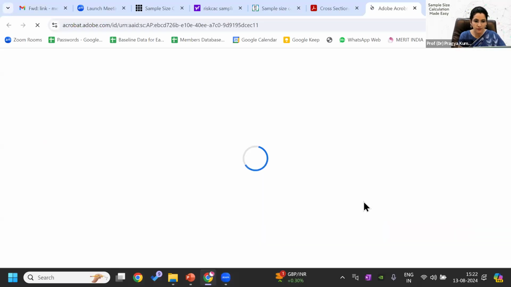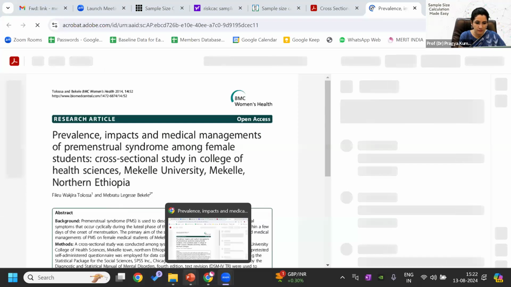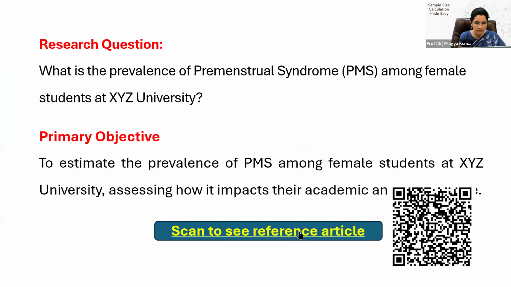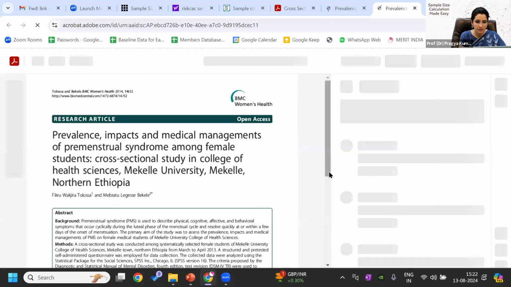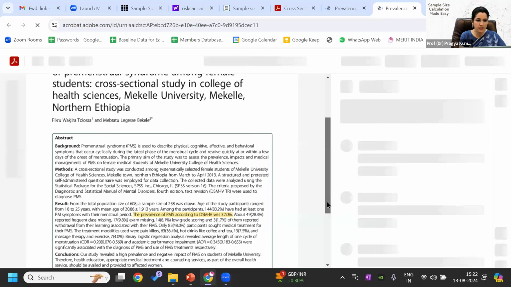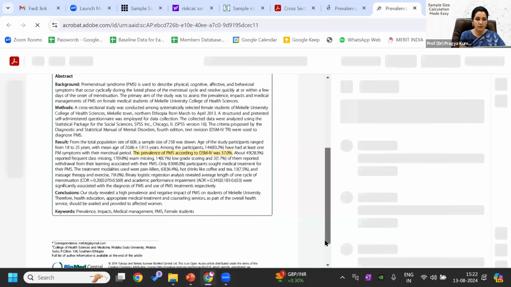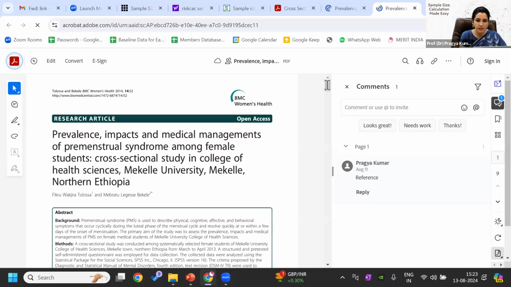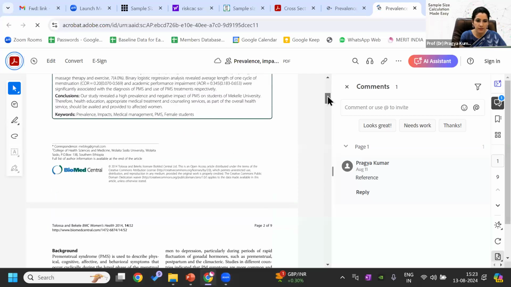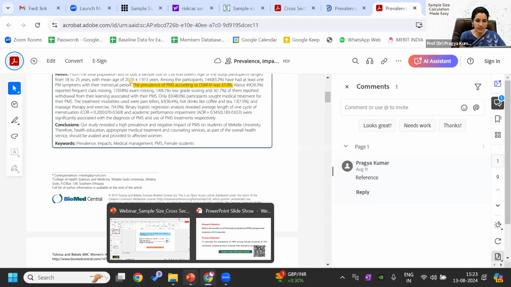If I go to the reference article, I am getting the answer. Okay, that's good that you are getting it. Yes, you can see this. Generally, this prevalence is there in the abstract. Here in this abstract, I have just highlighted that the prevalence is 37%. This finding I have taken. Yes, so all of you are correct.